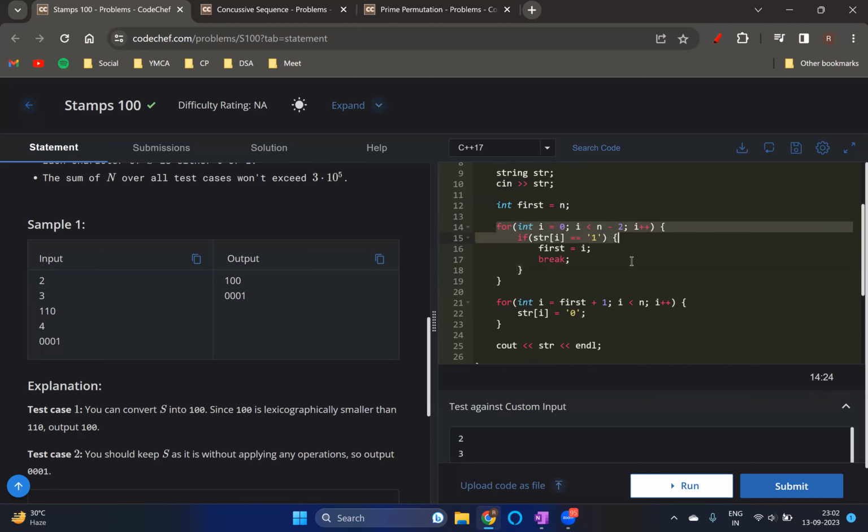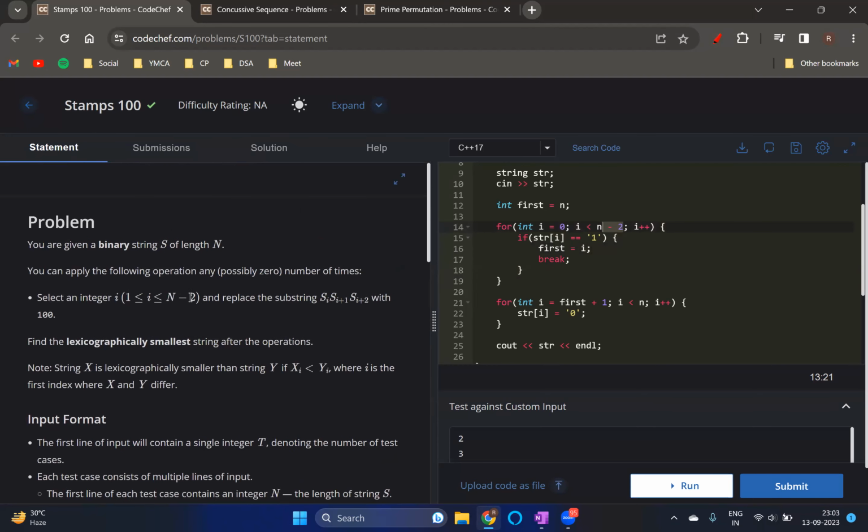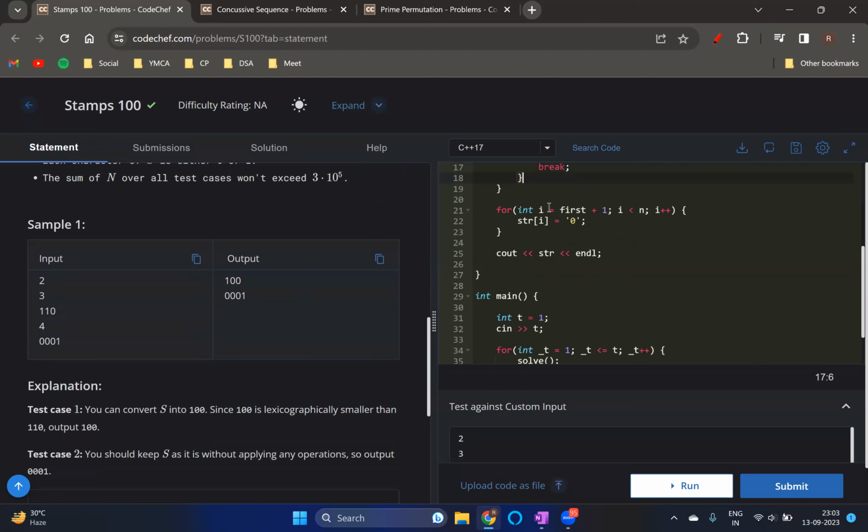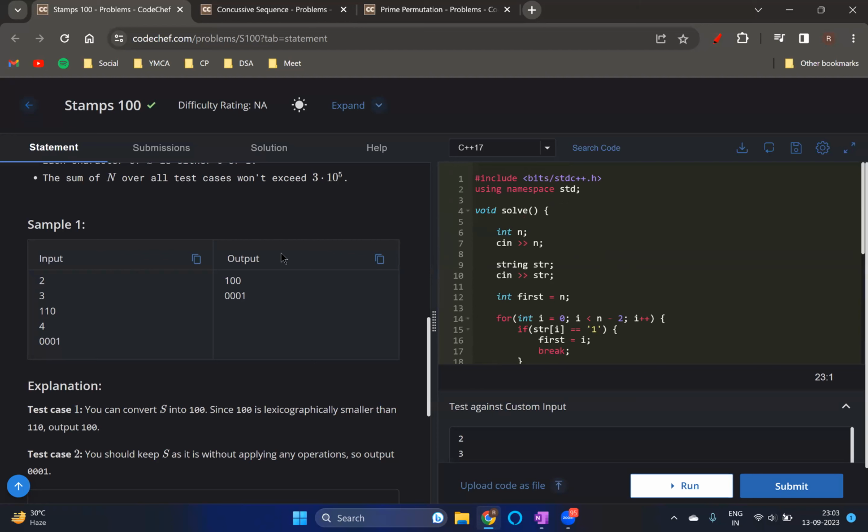Then I ran a for loop to find the first occurrence of the one. But notice that I'm not considering the last two elements, because I can never apply the operation on the last two elements. It has already been mentioned. So I'm skipping the last two elements and finding the first occurrence of one. As soon as I find it, I break the loop, and from the first occurrence onwards I convert all the elements to zero, because this is always possible. Then I output the string, and it did pass.